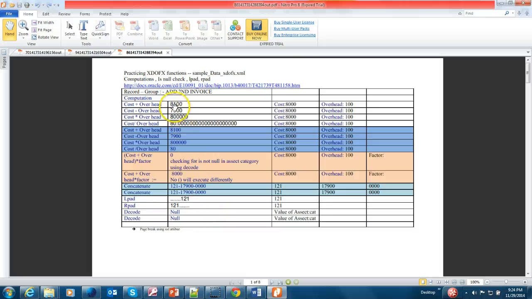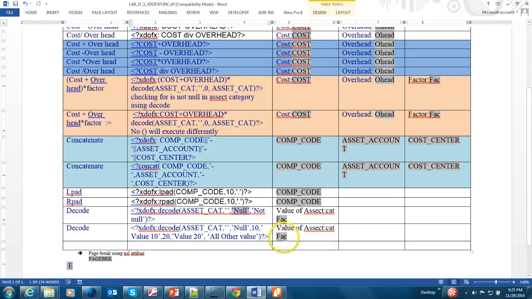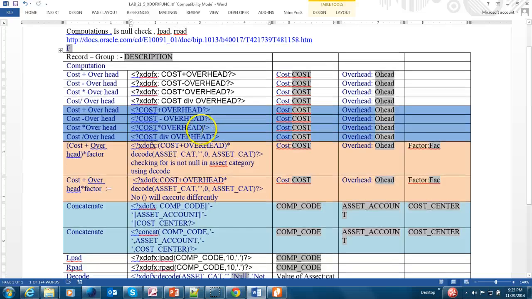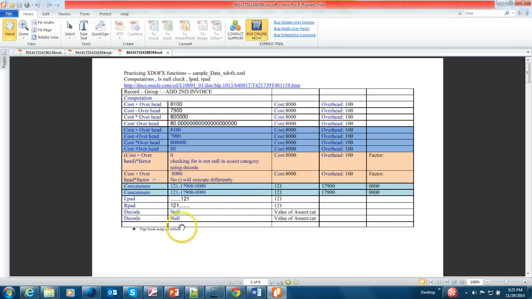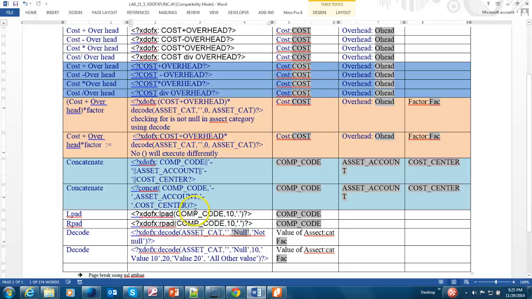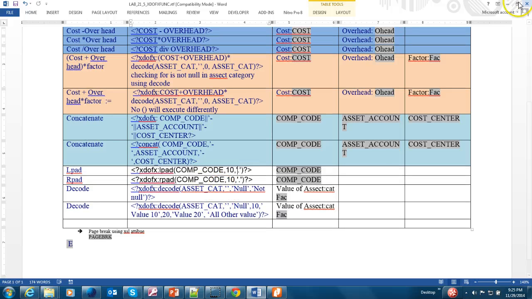Okay, you can see the first one is cost plus overhead, cost minus overhead. You can see the values here. You can see the decode when the value is null. Here the right pad and the left pad, padding with the dots. It's pretty simple and straightforward.